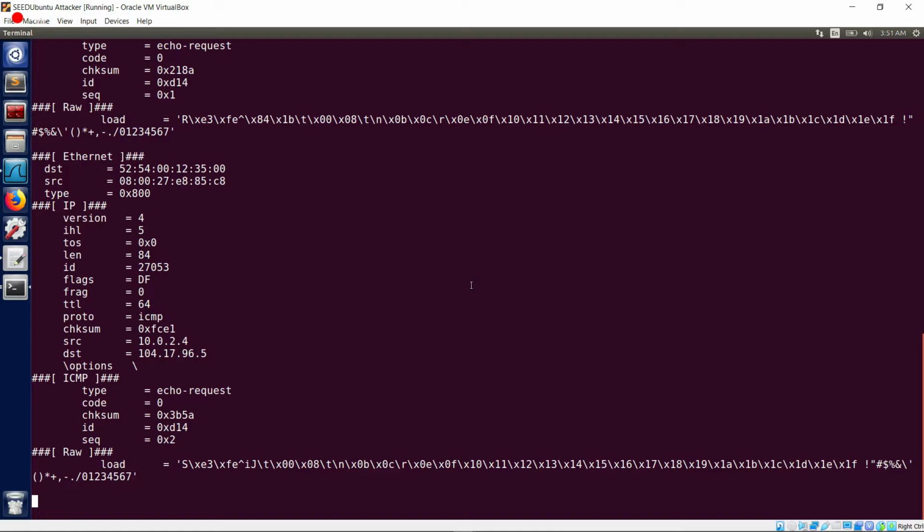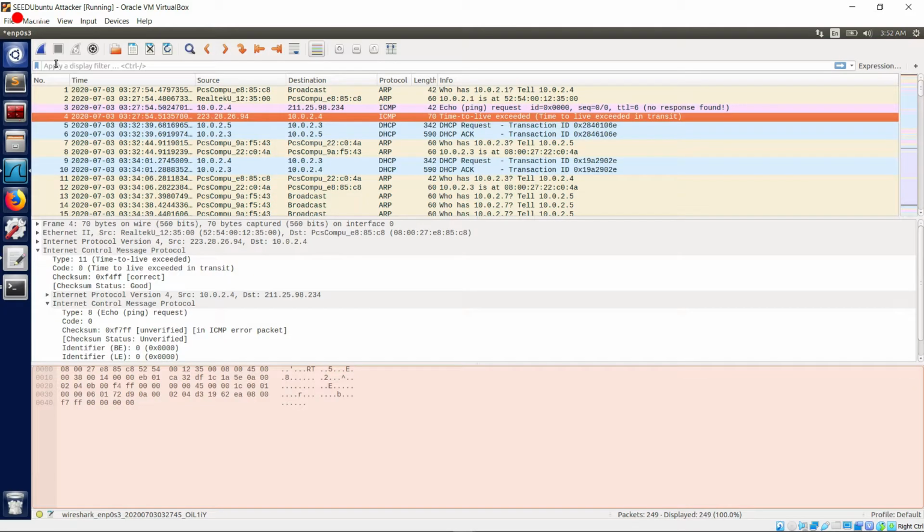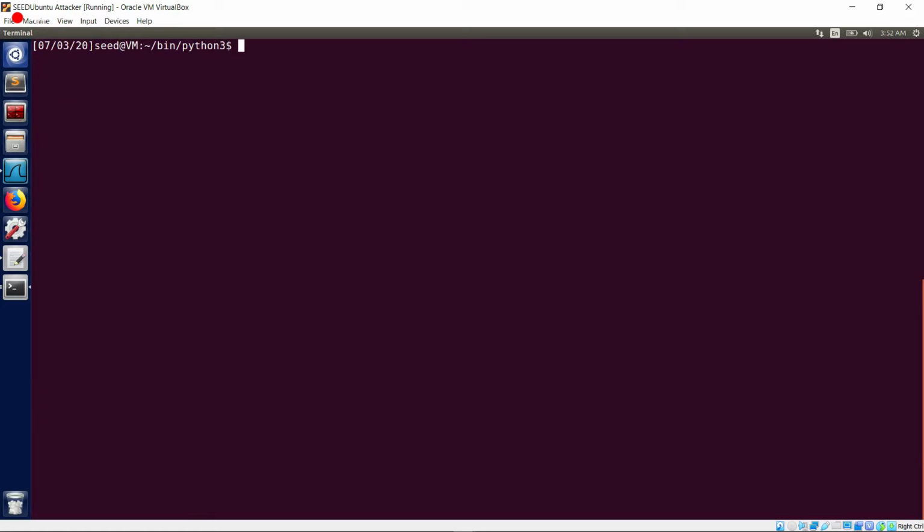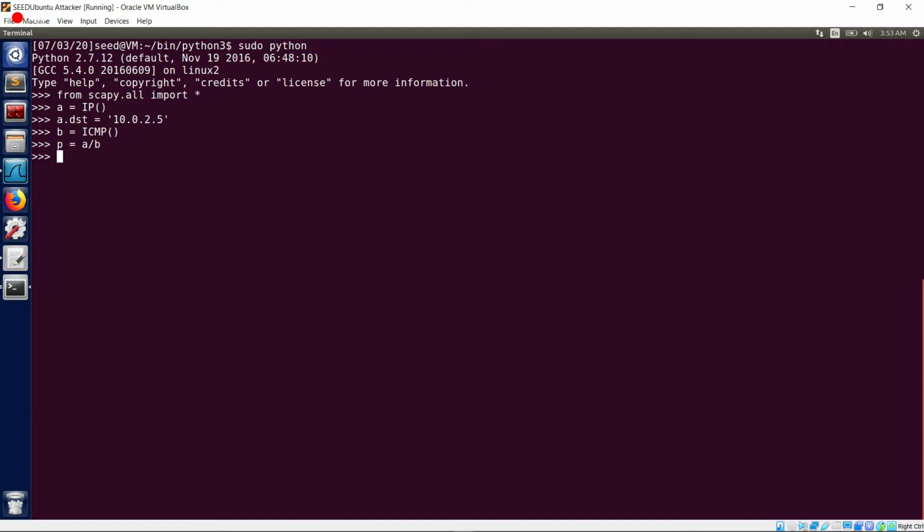Okay, the next part is task 1.2, which is spoofing the ICMP packet. In order to spoof the ICMP packet, we need to use Scapy and Wireshark. Here is Wireshark. I'll clear things up first. In order to run the spoof code, we go into sudo python. This is the code that we're going to use to spoof, and then we will send the packet and observe it in Wireshark.